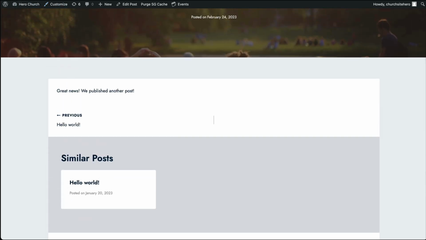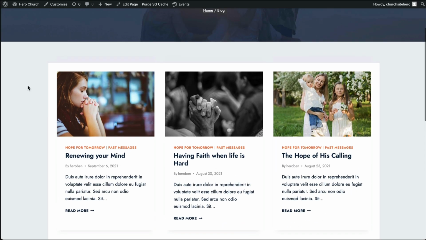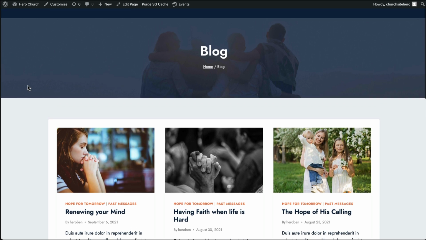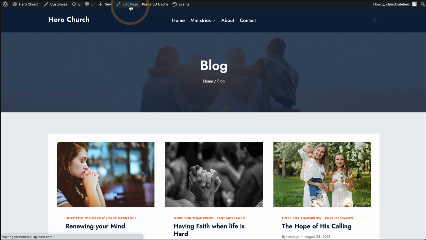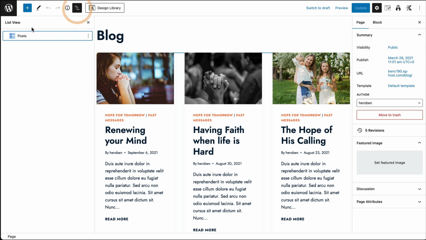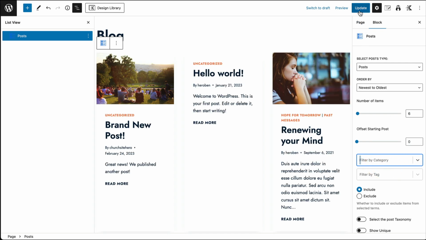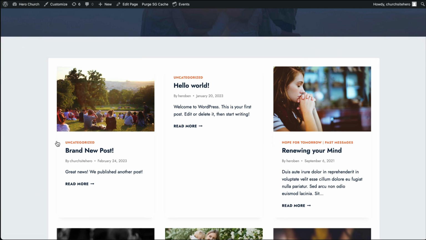And then if we go to our blog page and reload it, it should show up on our blog page. Oh, no, it doesn't because we changed the category we were using. So let's go to edit page. We can edit our blog page directly. Let's make sure we click into the posts block. And then let's get rid of the category filter so it shows everything. Update, view page, and now we can see our new post here.